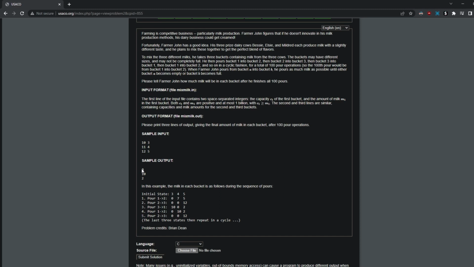In this case, in bucket one there's no milk, in bucket two there's 10 milk, and in bucket three there are 2 milk. It's pretty straightforward. The explanation says that the initial state of the buckets is three, four, and five. After we pour bucket one into bucket two, there is 7 milk here, and this is unchanged, we didn't do anything to it. Once we pour seven into the third bucket, we have 12, and notice how this just barely reaches the capacity, so the third bucket is completely full right now.